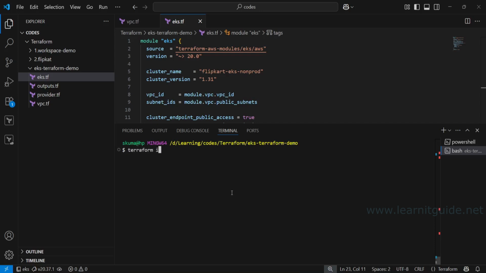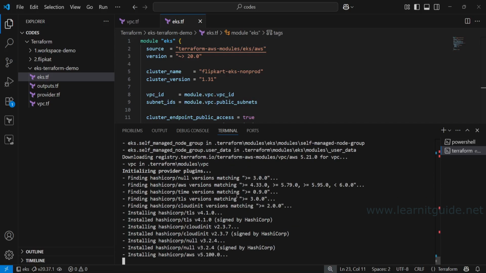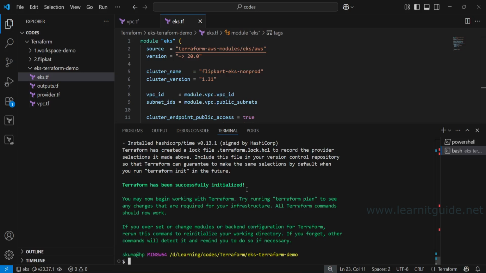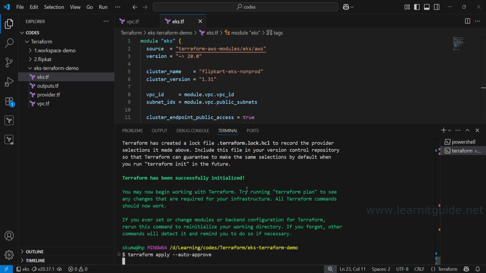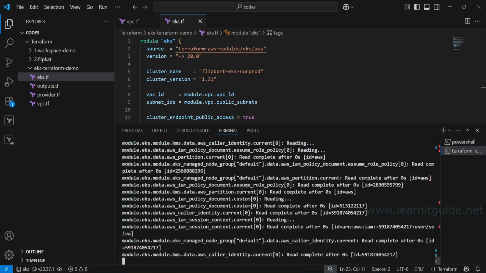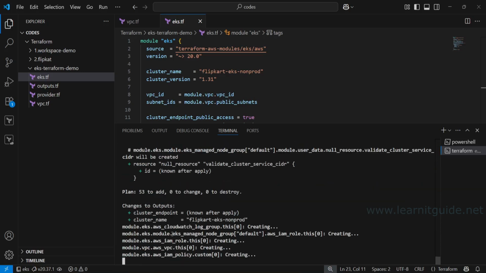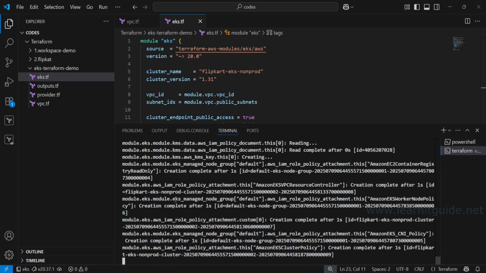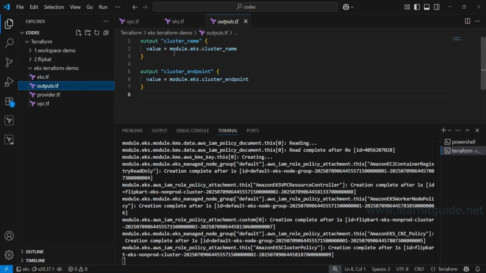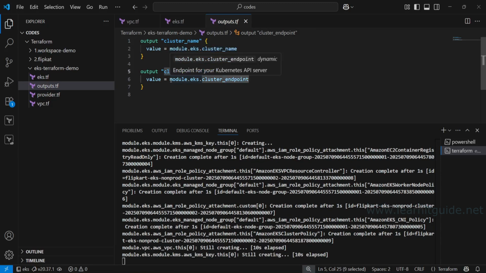So terraform init. Terraform has been successfully initialized. Now we'll apply the configurations. So terraform apply, and I will go with auto approve. If you want to use terraform plan, obviously you can try that, but straight away I will apply my configurations. And if you see, I have outputs.tf where I have mentioned some outputs to be printed. One is the cluster name and the other is the cluster endpoint.